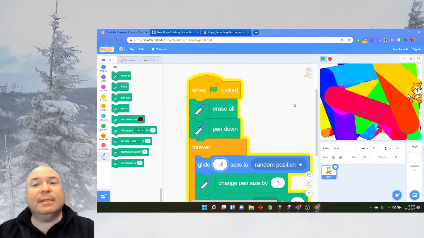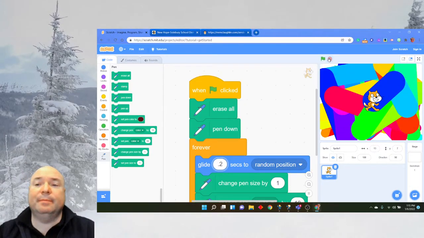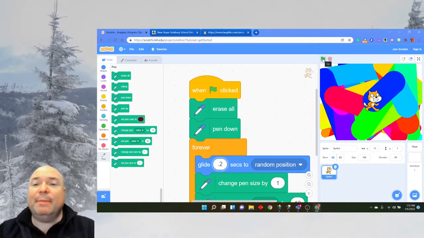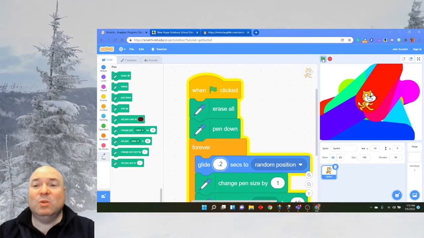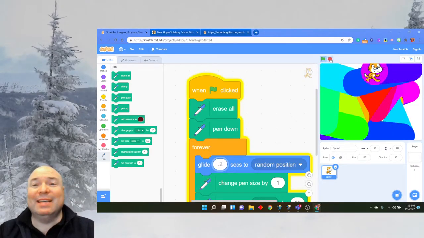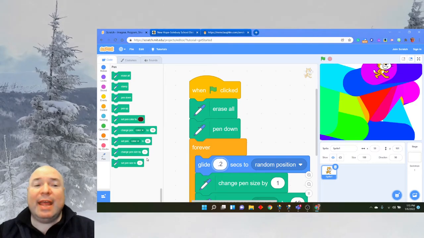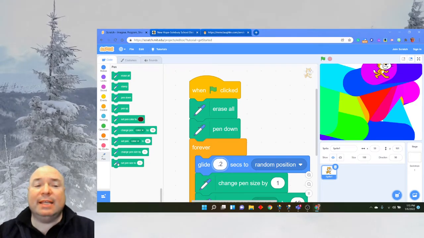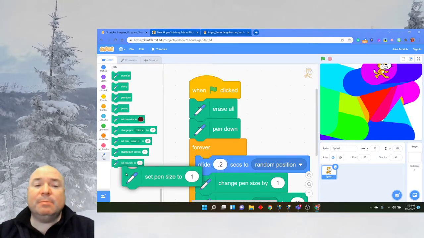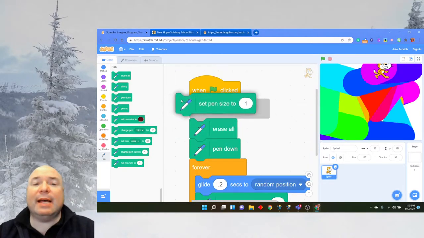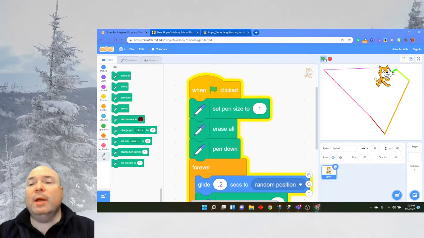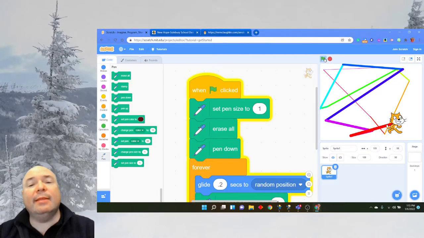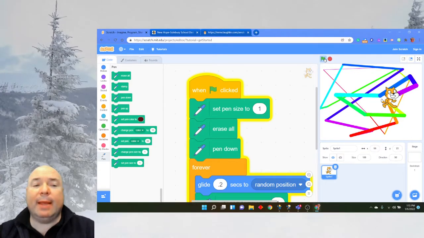Now, the only problem with this, when I hit stop, and if I start having the cat draw again, the pen size is still going to be really big, which is cool looking, but I want it to start at that first size again. So I'm going to take this block here where it says set pen size to 1. So now when I start, the pen will always start at that size 1 and then get bigger and bigger and bigger.